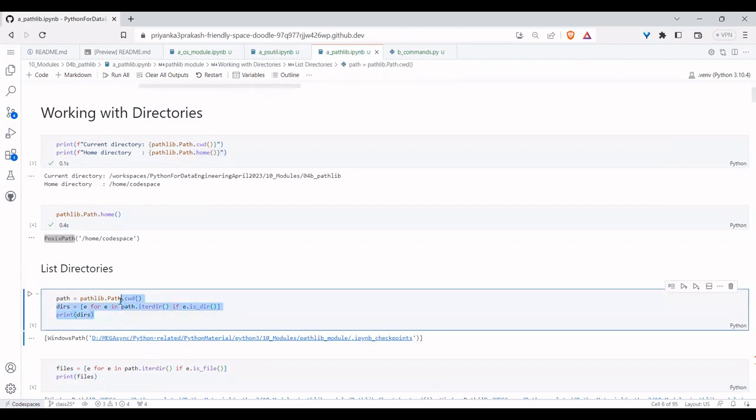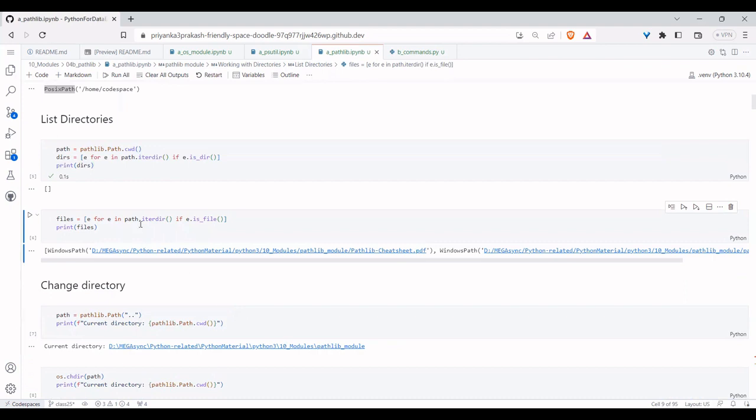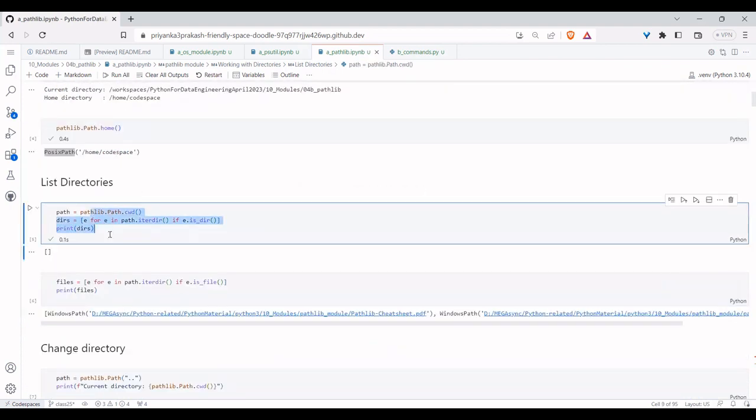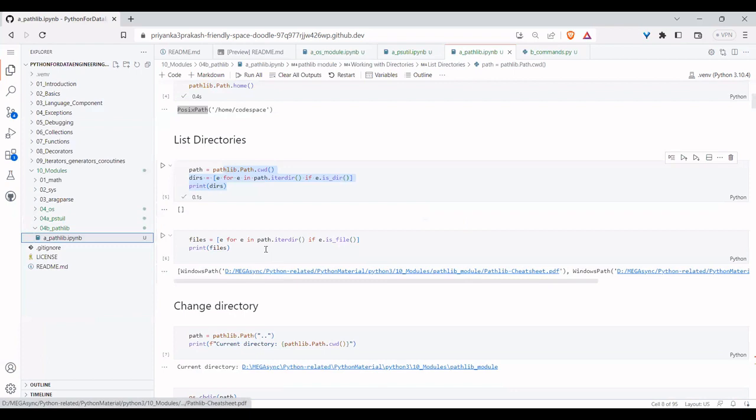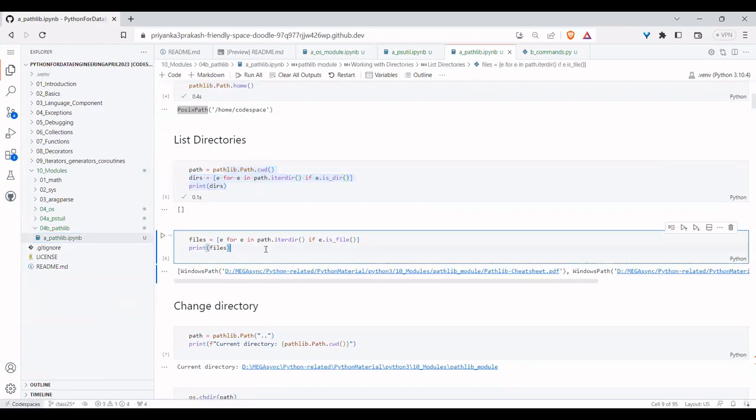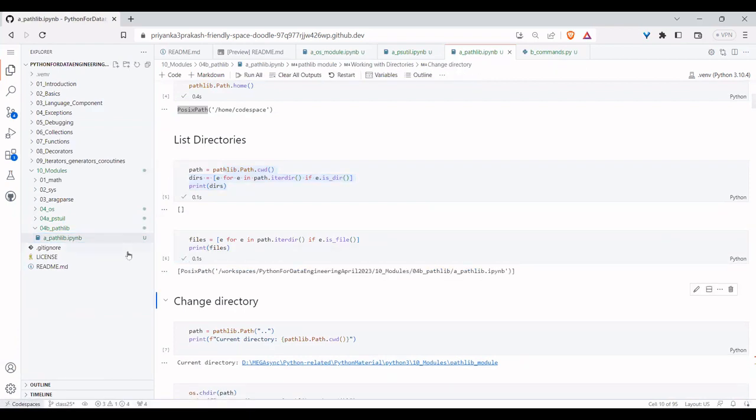Similarly, with the current working directory, till now you get a string. What is the current directory? But this is an object. Means we can iterate over this object and get only files or directories by using is_dir or is_file, like that. If you see now, it will check the current directory. In the current directory, there are no other files, so that's why it's not giving anything. But if there are any files, it would give them.